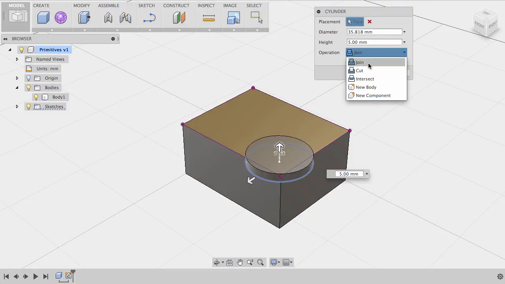Fusion will assume that this is a join operation. A join operation will add this feature to my body. A cut operation will remove this feature from my existing body. An intersect operation will leave the intersection between the two bodies. I can also create a new body or new component.